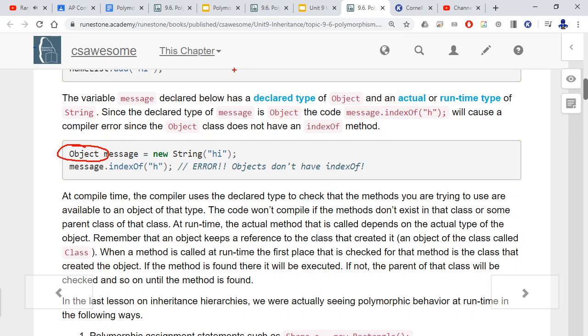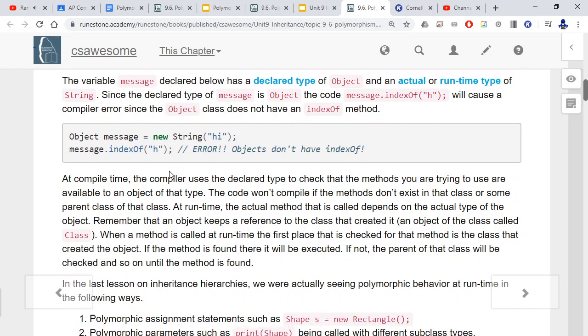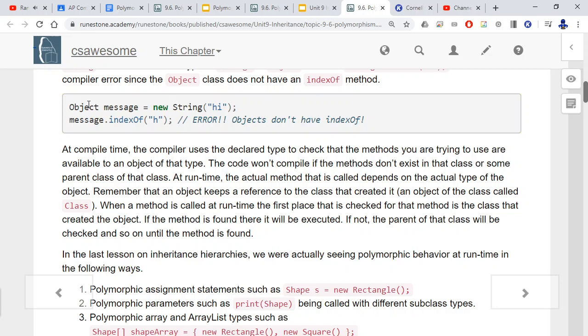What other methods would I not be allowed to call on message? Do you think there's a substring method in object? No. I couldn't do dot toUpperCase. I couldn't do dot toLowerCase. I couldn't do basically anything that's specific to a string. I can only do stuff that object and string both share, something that string maybe overrides, or something that string inherits from object. So using toString, I could also do dot equals, for example. It says at compile time, the compiler uses the declared type, the one on the left, to check that the methods you are trying to use are available to an object of that type.